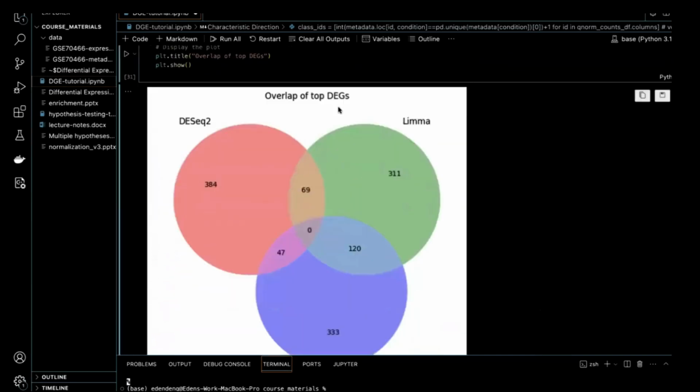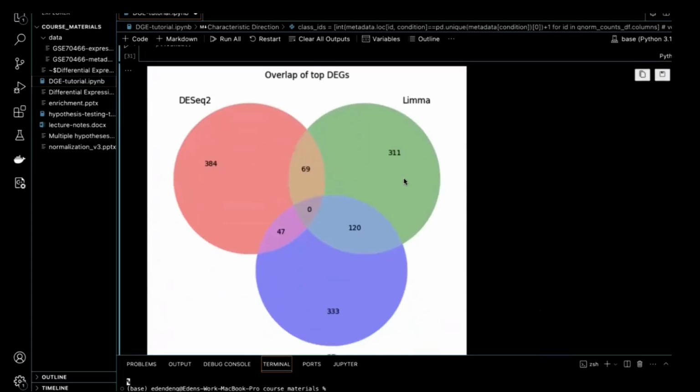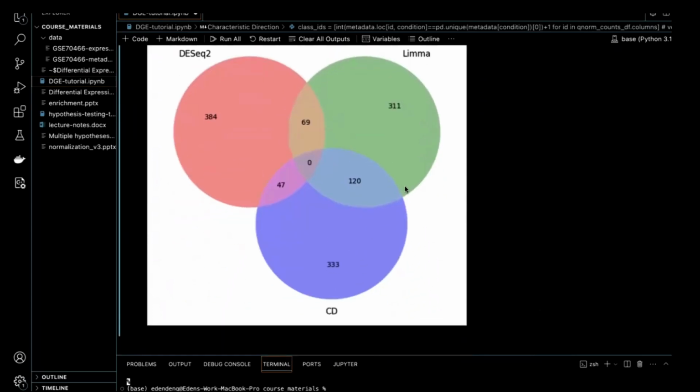And then all of these methods are going to differ slightly in the differentially expressed genes that they pick up on, but there should be some agreement. So we can see the overlap of the differentially expressed genes that were identified from these three methods using this test data set.